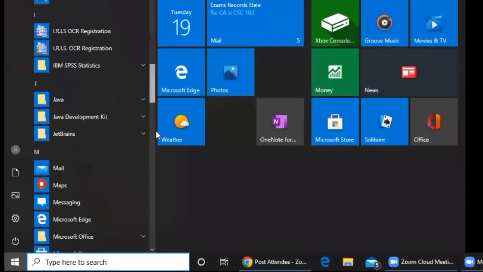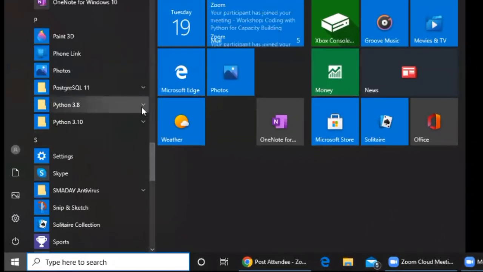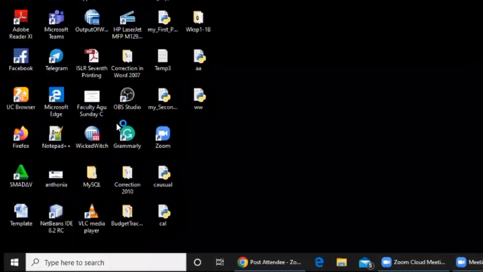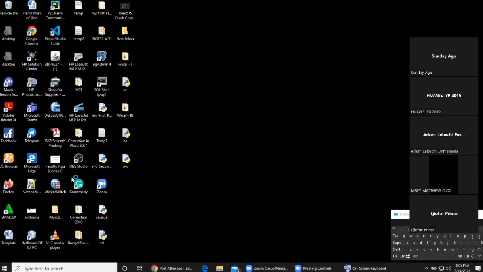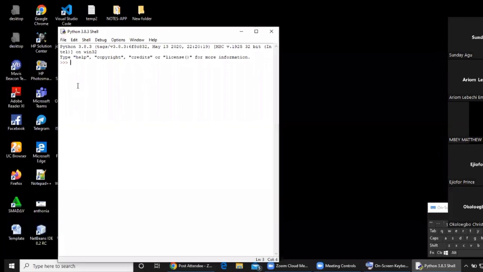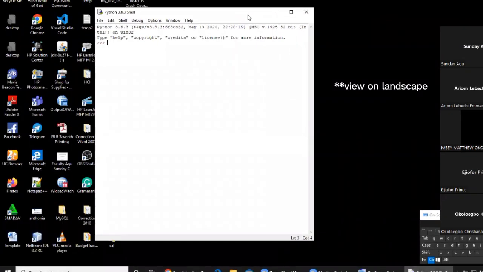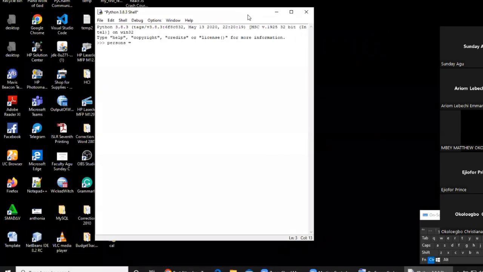So I'm starting up my Python shell. All today's work will be done on the Python shell. All right, I'm creating a list now. Let us say the name of the list is called persons. Let us use just PS. Persons equals list. This is an empty list. A square bracket without anything inside is an empty list.